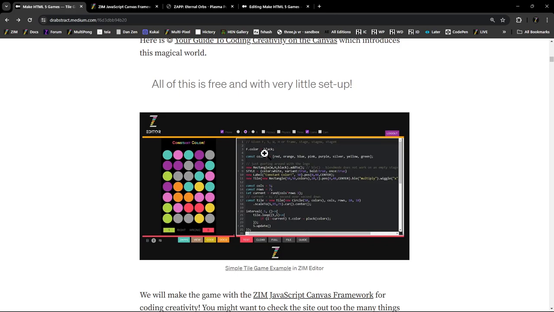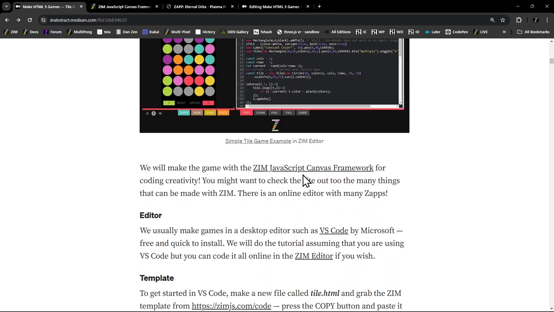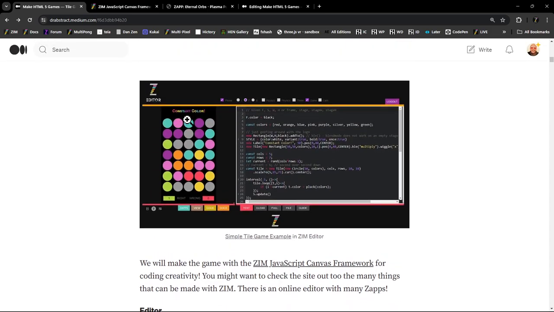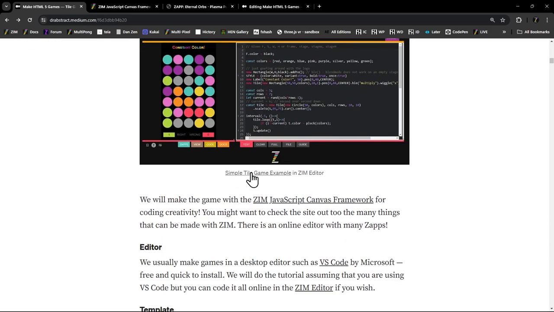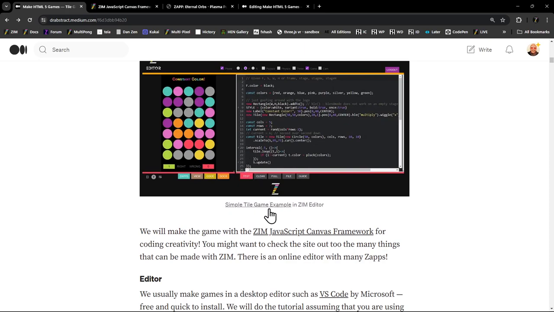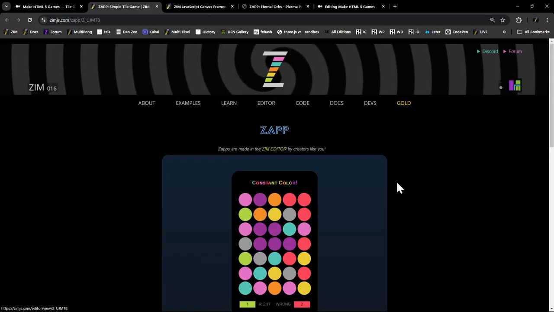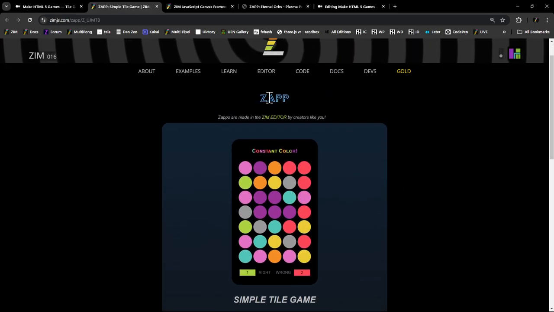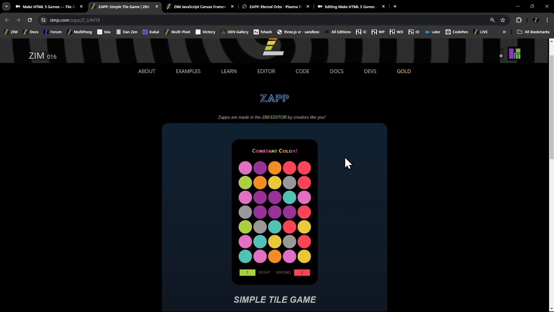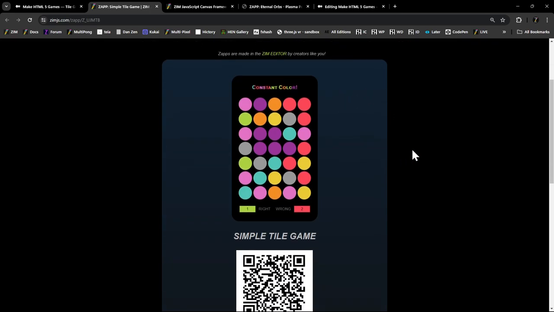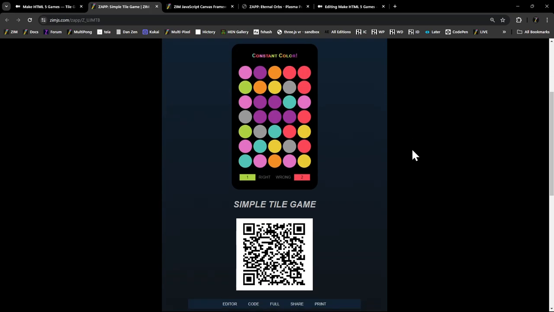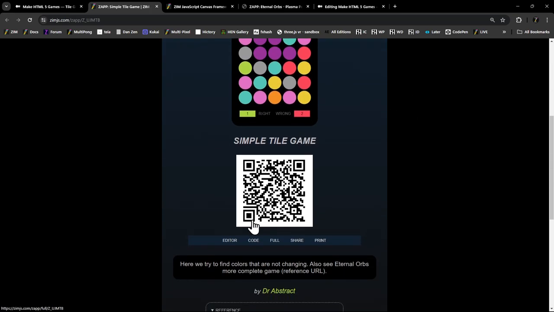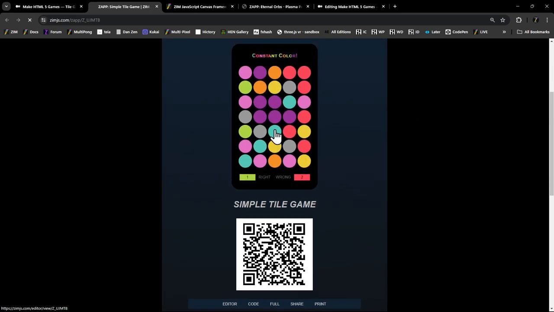All this is free with very little setup as well. We have an editor, a ZIM editor, and in that we have both the games. This is the simple tile game right here. If we press that, it goes to what's called a Zap page or a promo page for the Zap. We call our ZIM apps Zaps. Cool, huh? And you can press on that, or there's different ways in, but anyway, we'll just press on that.